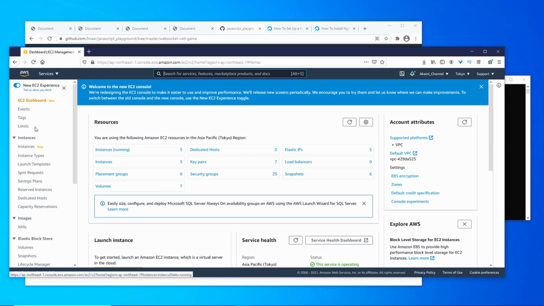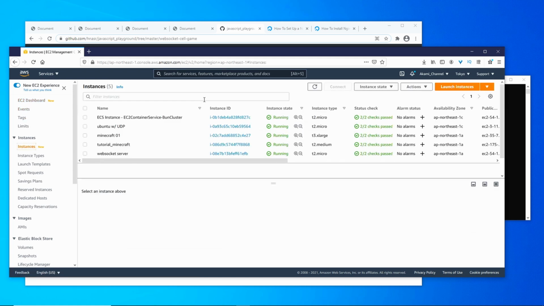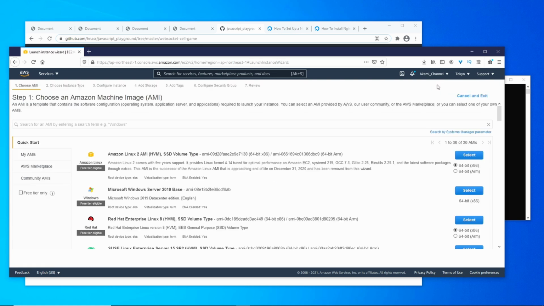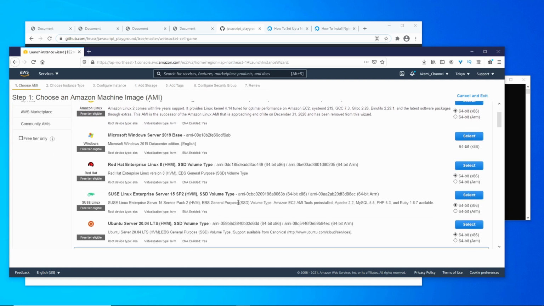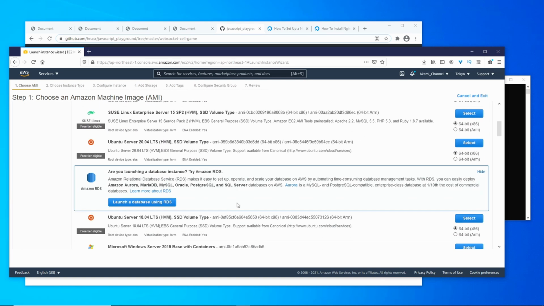So I'm going to click on instances here. You can do that here too. I already have a few up. We're going to make a new one. There are a lot of options here. I am going to do Ubuntu Server 20.04. It's free tier eligible.